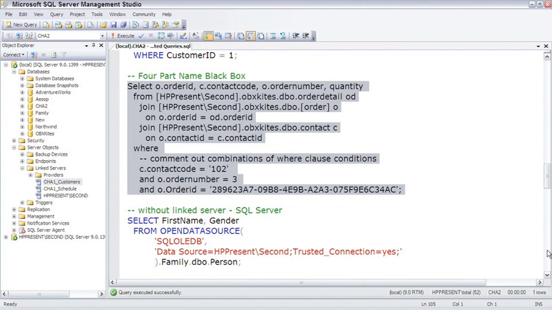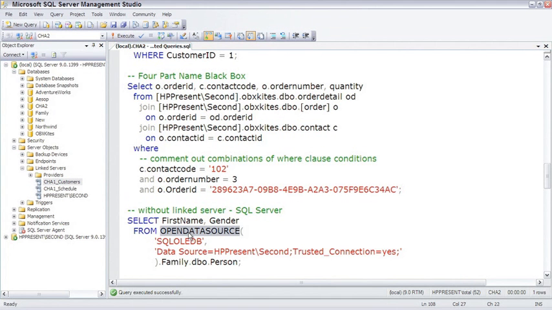All of the queries so far depended upon setting up the linked server, but if you want to do it without setting up the linked server, you can specify information and then use the Open Data Source function. It's a function because it will return back a table, and it can be called as a table, but you pass parameters to it.